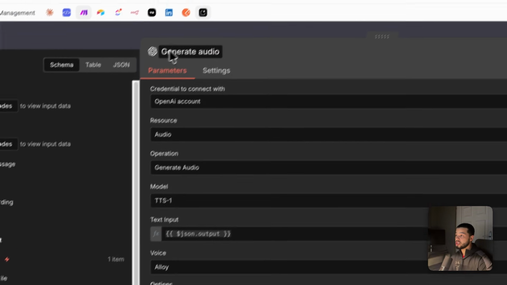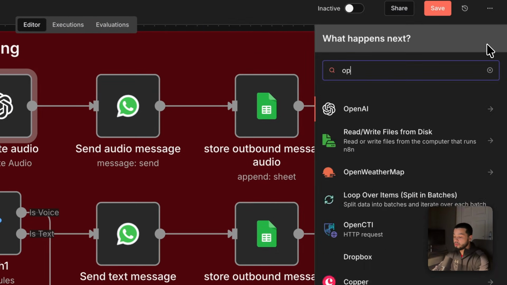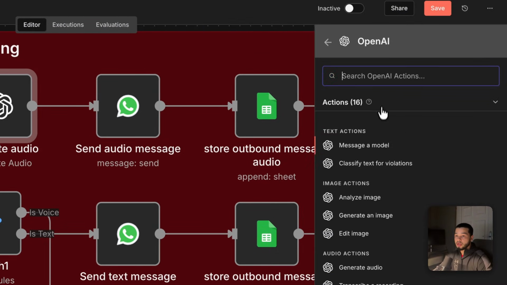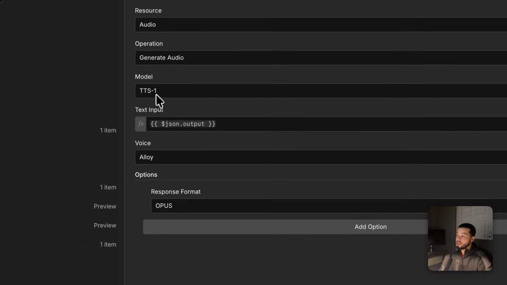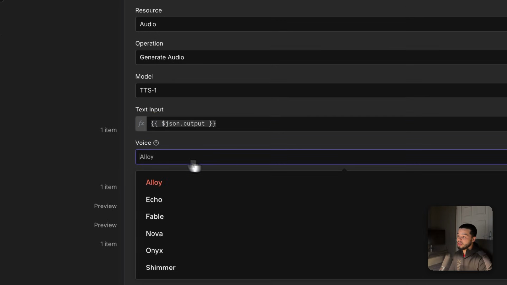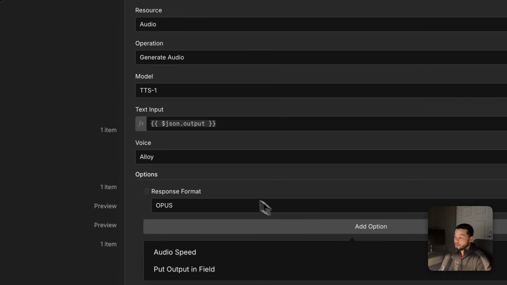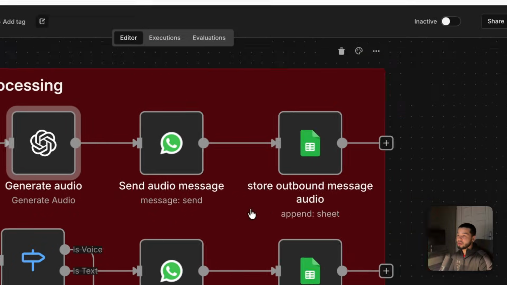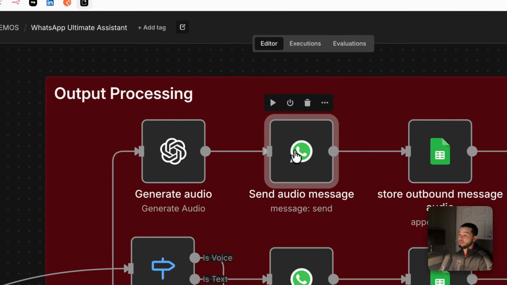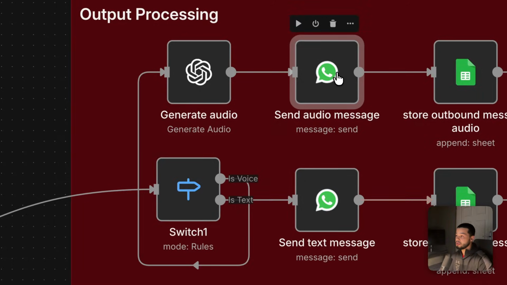So we're going to add a generate audio node, and you'll get that by coming over here, searching up OpenAI, and you will choose this one over here, which is generate audio. Then in here we will use the model as TTS1. Text input is going to be from the AI agent, and the voice, you can choose whatever voice you want to use over here. Make sure that we add an option and choose the response format as Opus. To send it over as a message, we're going to come over here to the send audio message.